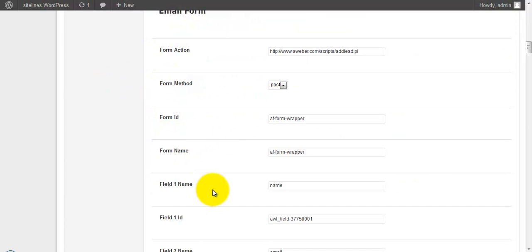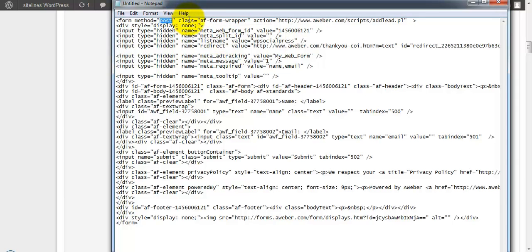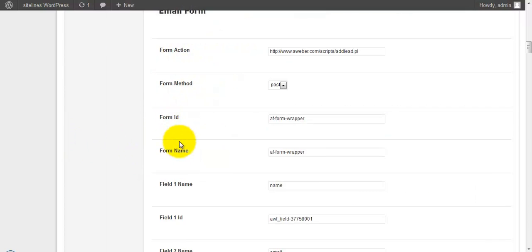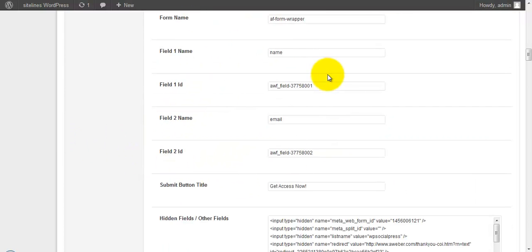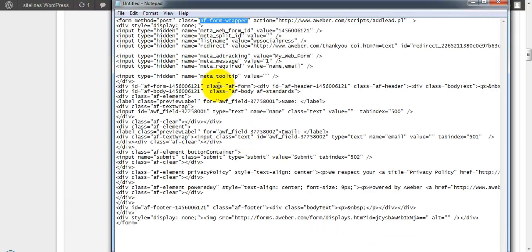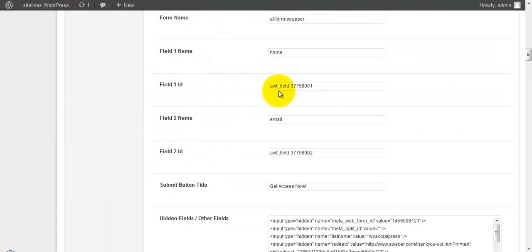No big deal. Next we have the form ID and the form name, and right here we have the AF form wrapper. So let's go back, and that's actually going to be the class right here. It's called class in the code, but it's called AF form wrapper, and that's going to be the ID and the name. And now the next few fields, we have our name and our email coding. So for the first one, field one name, we have name, and then we have the name code. If you go into your code here, you're going to see on this little section of code, it's called the name, and then we have the ID for that name right there, just like that. So you're going to paste that ID right there.